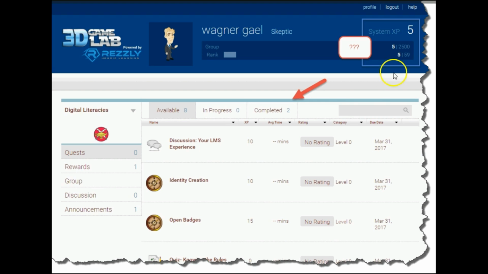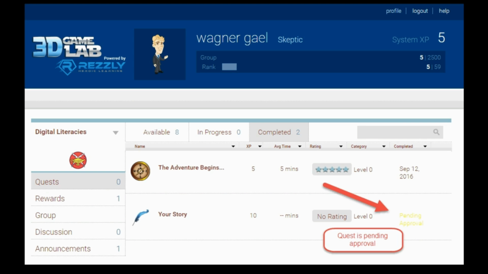So the process at this point is to click the Completed tab. In the completed index, you'll notice that yes, you have in fact submitted your response successfully, but the quest is pending approval.